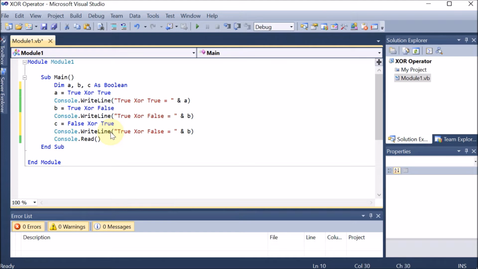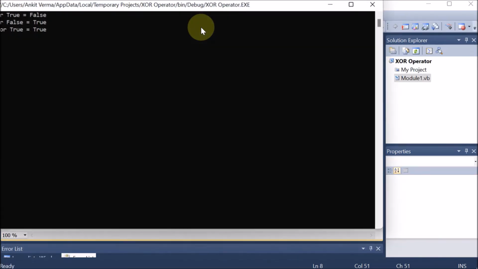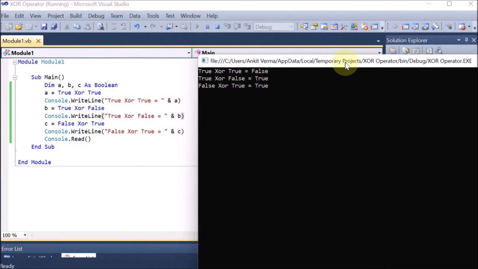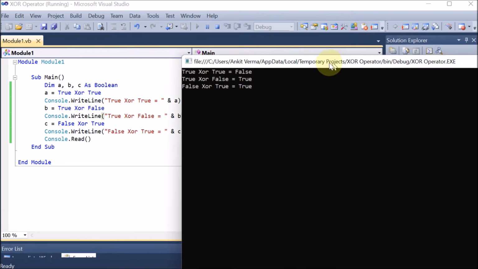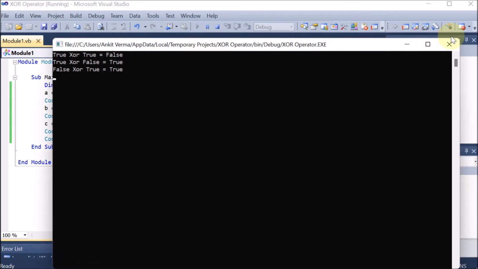So here we are just copying this false XOR true, right click, copy, and in this area we are pasting this. We are pasting this so that we can understand what the result is. So in the C variable we can see that. Now I am running this code and we can see that here true true false, true false true, false true true, then the last one we want is false false.